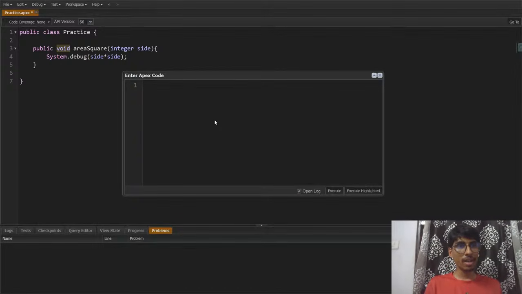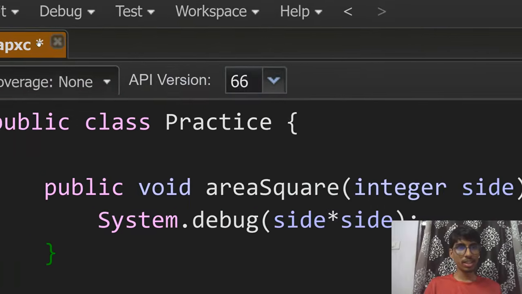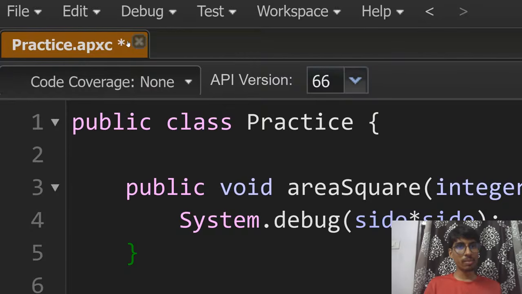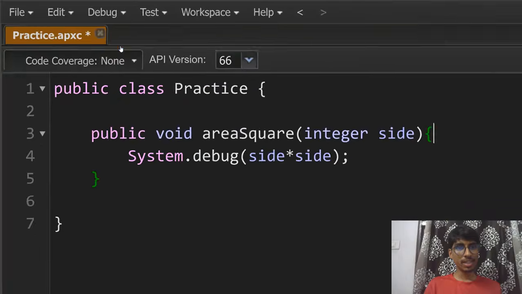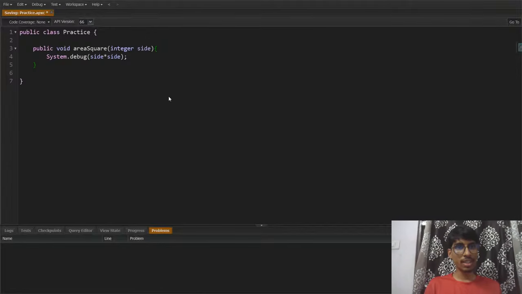So now we are about to call this Practice class. Before calling this, I have to save it. I have written this code, but if you see at the top, if I zoom, here it is. Here you are able to see that we have a star sign. That means it is not saved yet. So I will save with Control S.